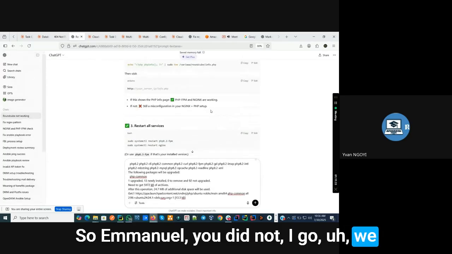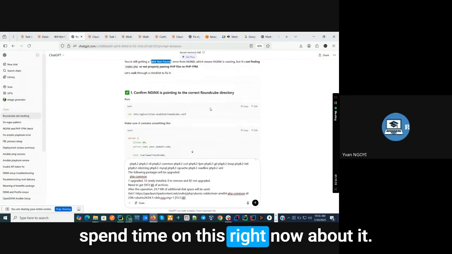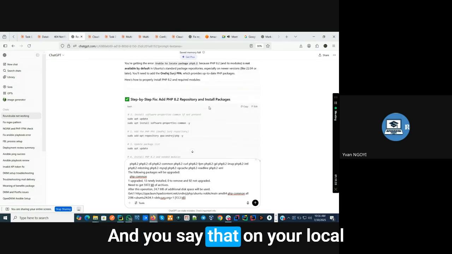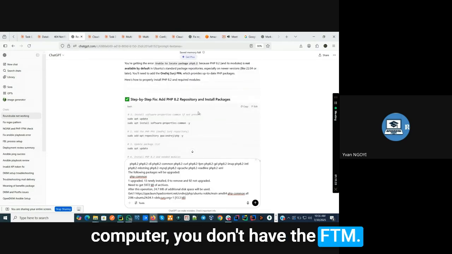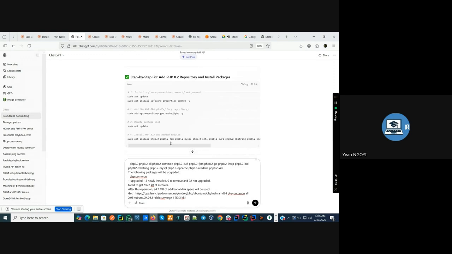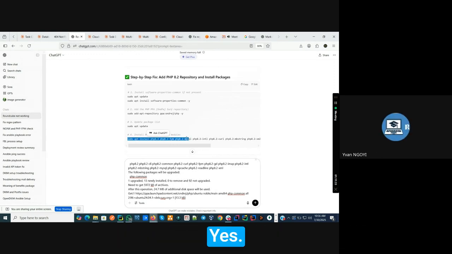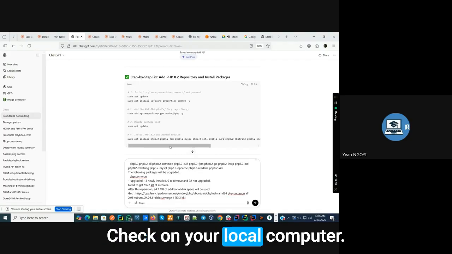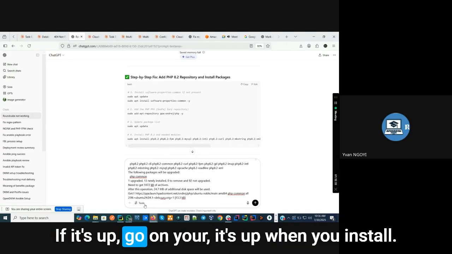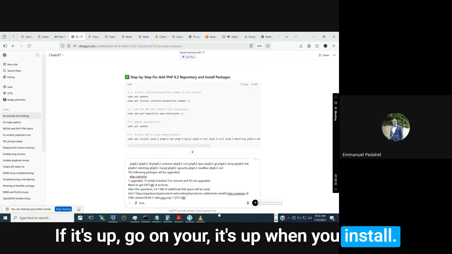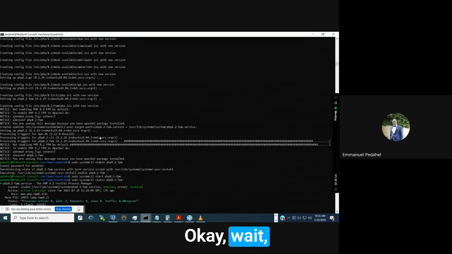Emmanuel, Godric and I spent time on this right now, and you say that on your local computer you don't have the FPM. FPM is here. When you are installing it, it is part of the package. Check on your local computer if it is up. It is up.